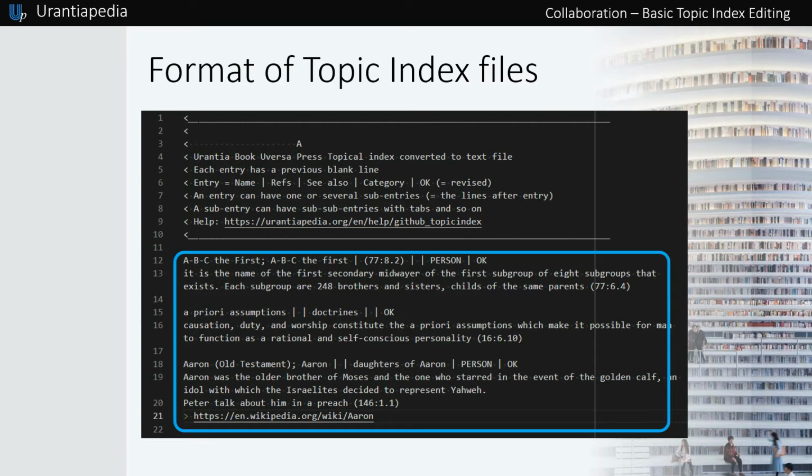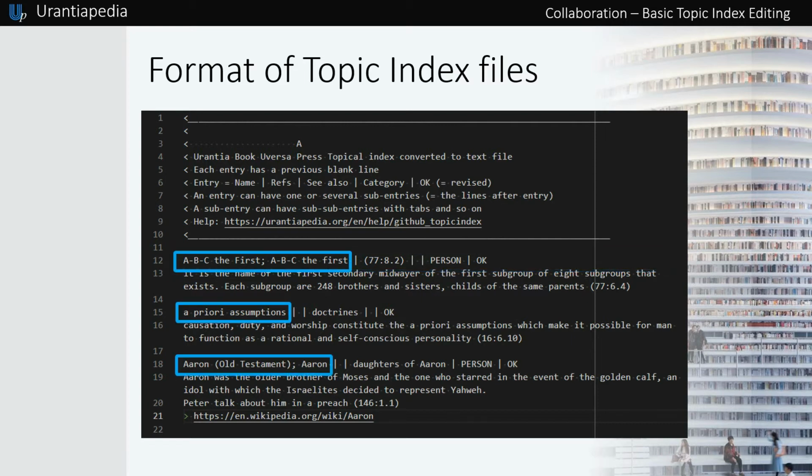Each topic is preceded by a blank line and contains several lines. The first line is a short table with the topic description, and the values, or cells, are separated by a vertical bar. The values are these. The first is the topic name. If one or more names separated by semicolons appear after the name, those names are aliases that will be searched in the text of the Urantia Book as an alternative form of the topic name.